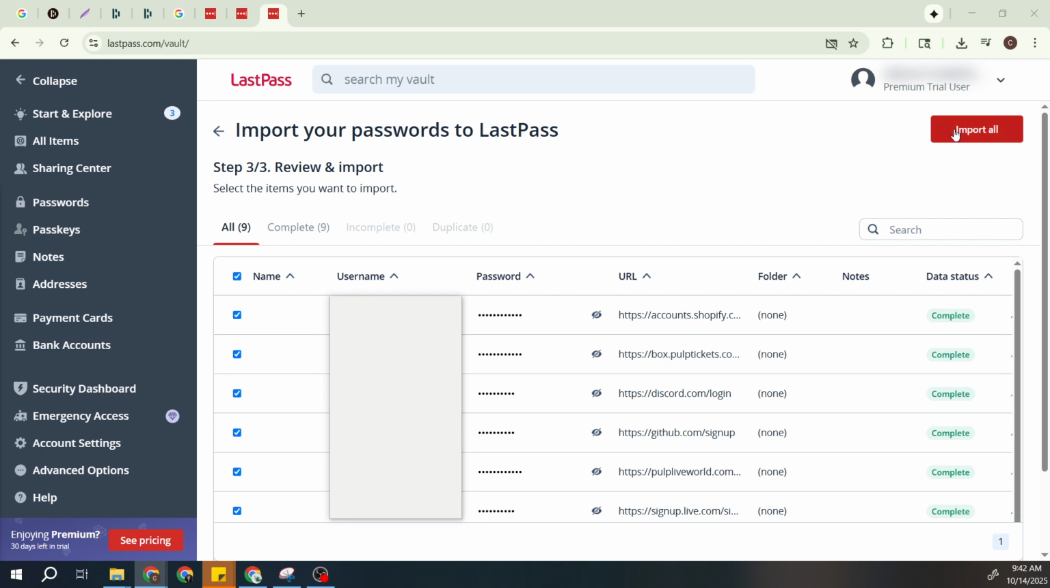Finally, for added security, it is crucial to delete the unencrypted CSV file from your computer once you've confirmed that all your data has been successfully imported into Lastpass. Removing this file ensures that sensitive data doesn't remain vulnerable on your device.